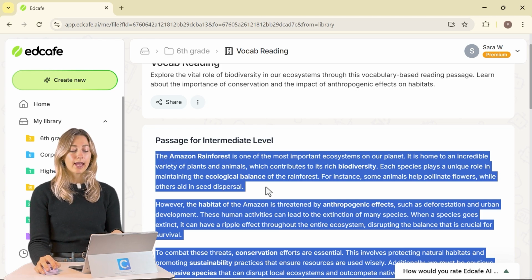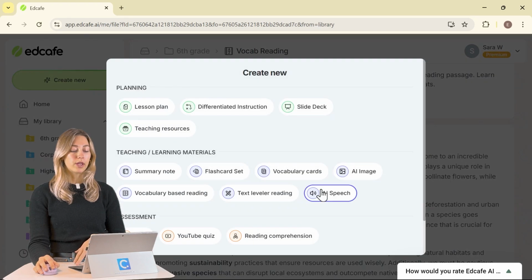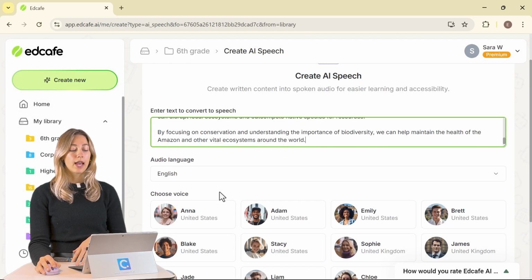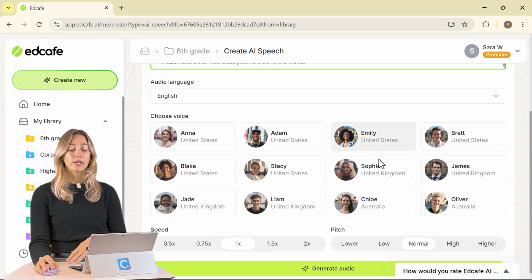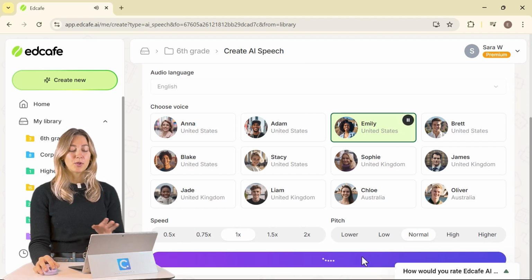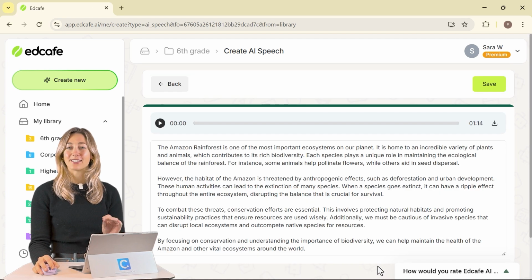So we can just go ahead and copy this, and in our Create New, we can go to AI speech. And here you can just paste in that speech and select your audio language and your voice. So you can test out those different voices, see which one that you prefer. Then you can generate the audio and be able to listen to it, repeat that passage back to you.